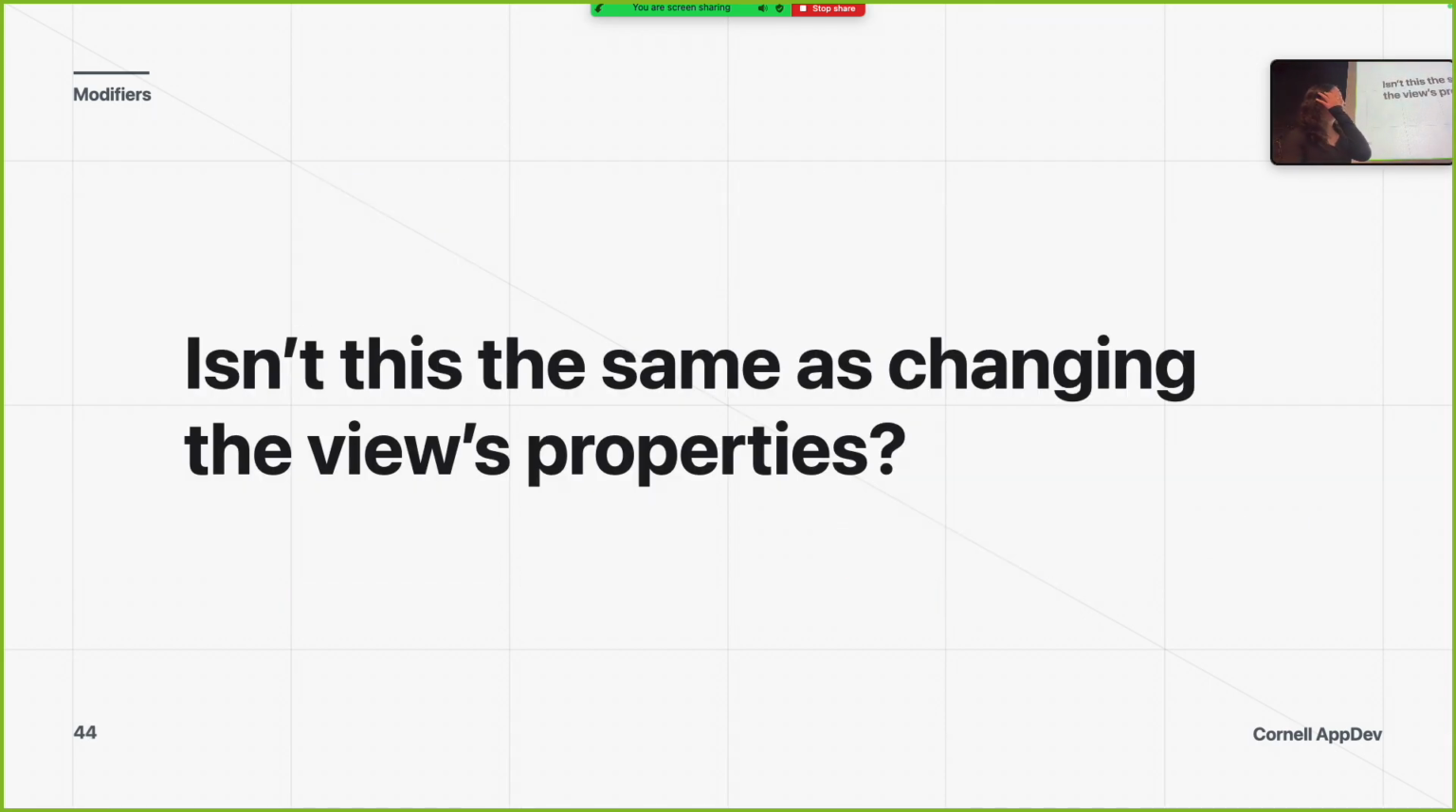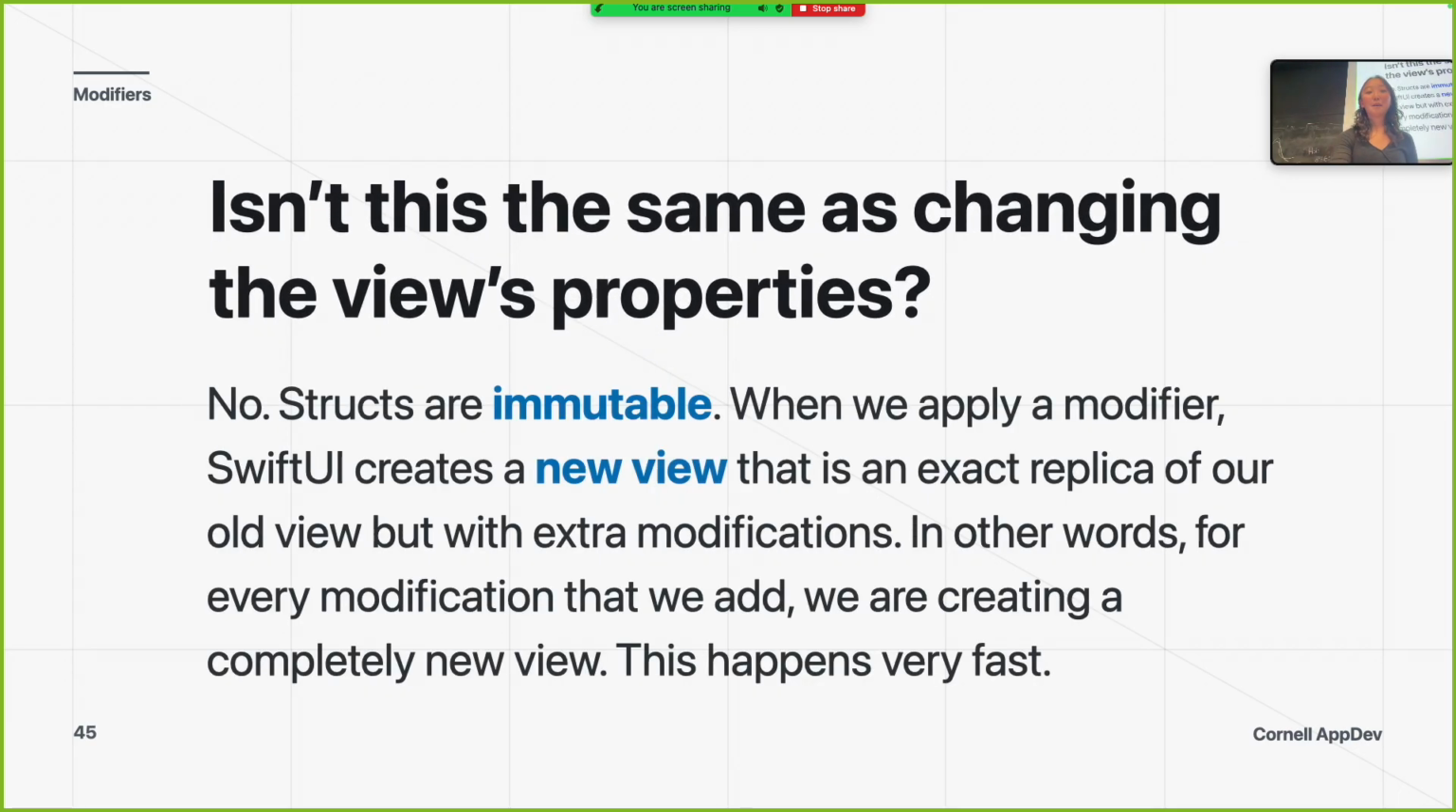So then isn't this the same as changing the view's properties? If you remember what Caitlin said, structs are immutable, which means that if you change a property of a struct, the entire struct gets deleted, and when we add a modifier onto it, it creates an exact replica of what it looked like before with that added modifier. All of this happens really fast in the background, but that's the concept of what happens when you add a modifier onto it.